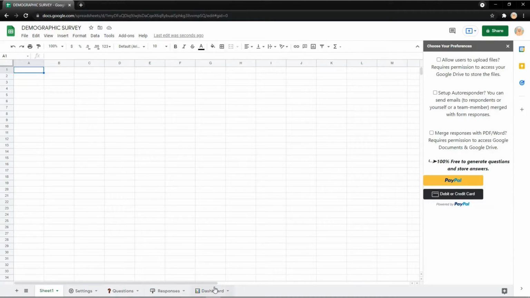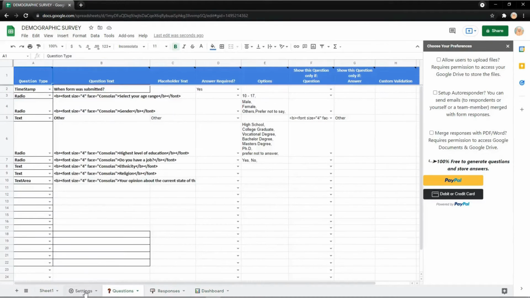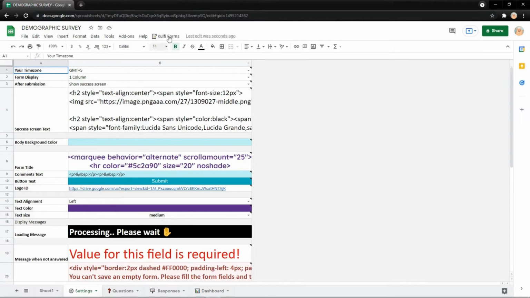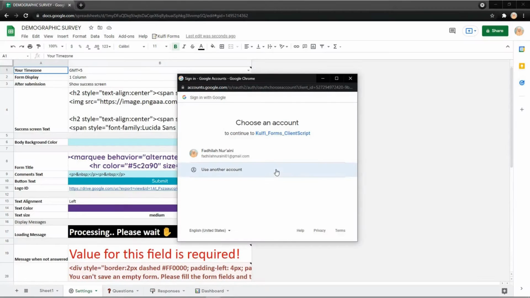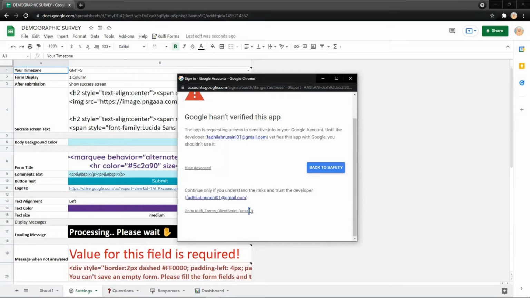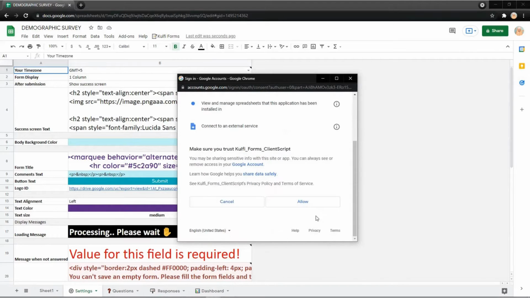You can check the dashboard, responses, question, and settings too. After you refresh the page like this, just click Form and then Get Link. Click Continue, and then choose your account. And then click Advanced, and then go to Form. Just click Allow here.